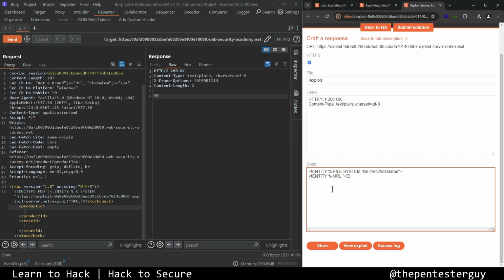So what I mean is, there will be a new entity, and we can define and declare it with resolve, and we are going to make a system call for a URL that is the malicious URL, right?